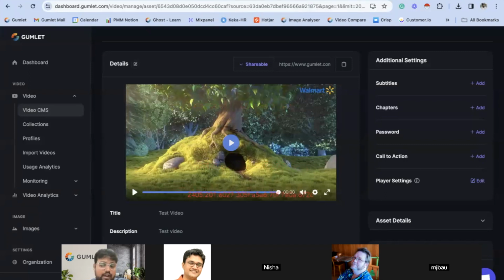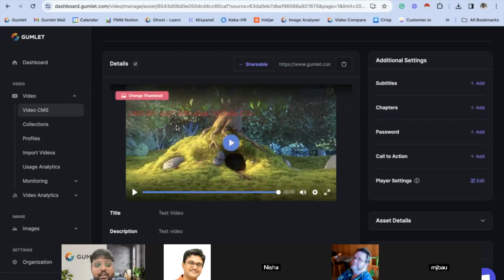I would say we have one of the best in class DRM in Gumlet. You can trust that. We actually vouch for it, with a lot of enterprise customers using that particular DRM functionality. But this adds a layer on top for video security purposes.